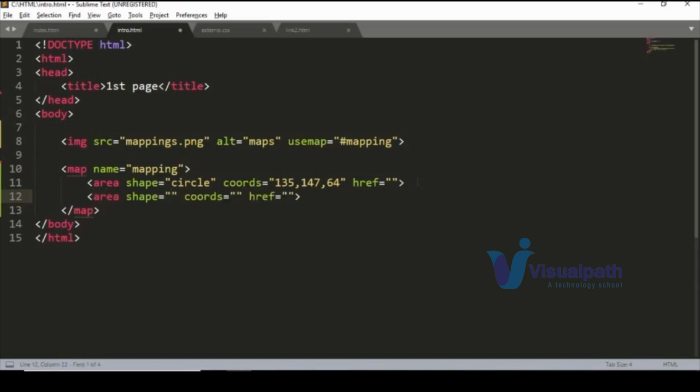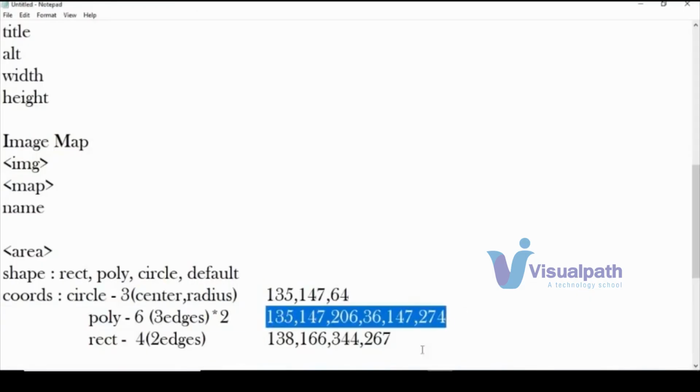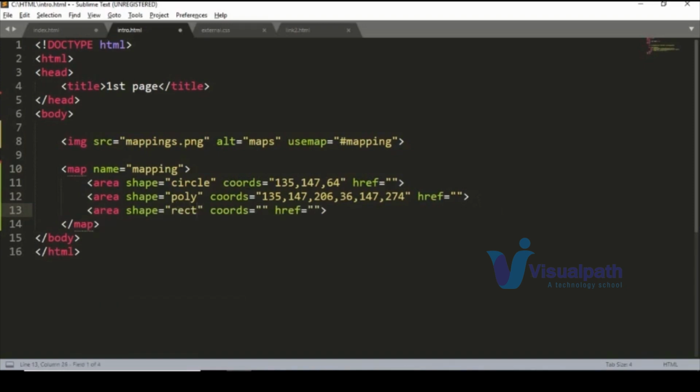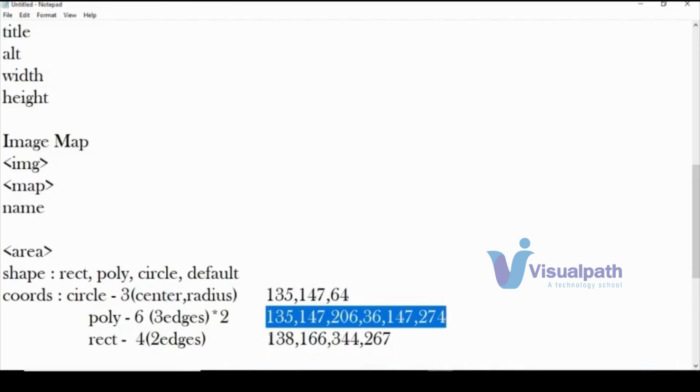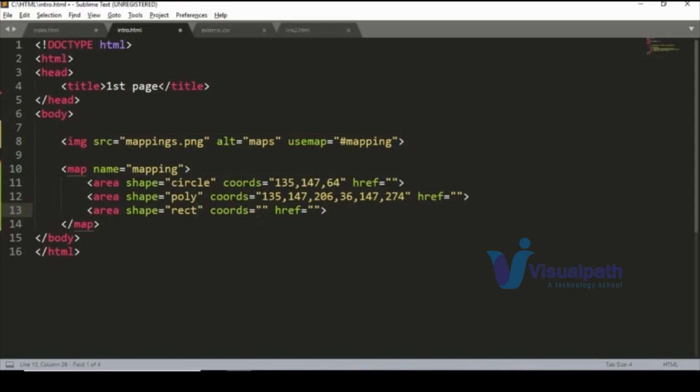Okay, and the next is poly. Even for this we have got the coords. Just copy paste the coords. Okay, and the third one which we are going to use is rect. Please be careful with the coords, the number of coords which is supposed to be mentioned, else you will not get the output as desired.